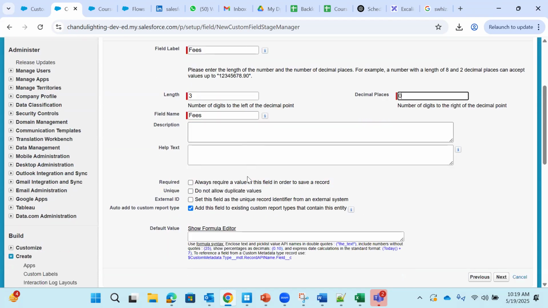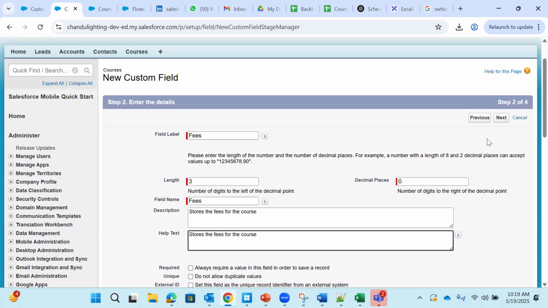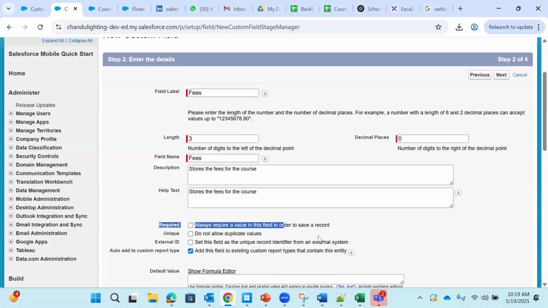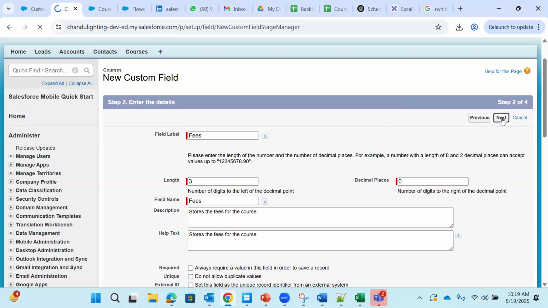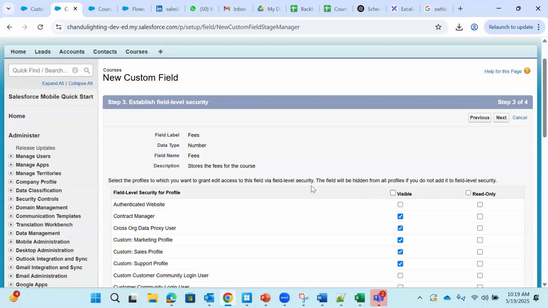Okay. So now again description. What can we enter here? Something like, stores the fees for the course. Okay. The help text also I will add the same thing. Okay. For now just ignore these things. I will explain once we get into the UI.